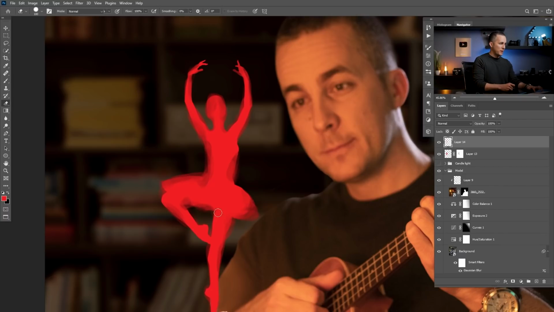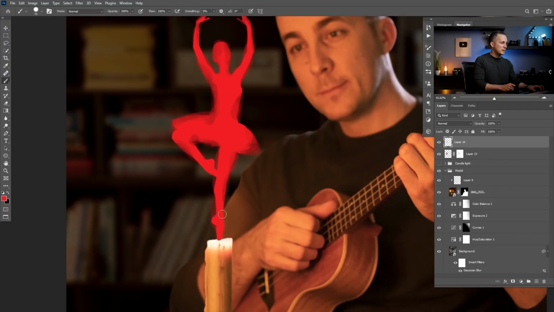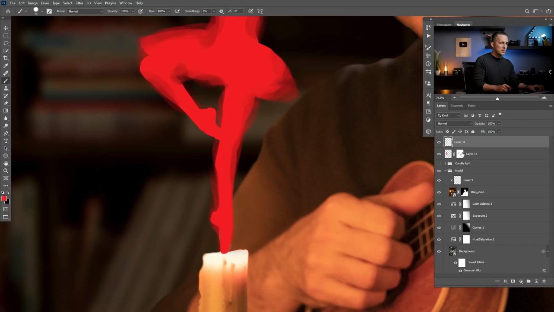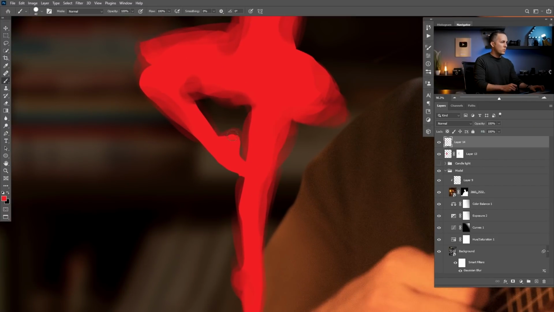So for now, let's say that this is pretty okay. So for now, let's say that I'm pretty happy with this. I want this part of the heel to go a little bit transparent, like that, and maybe add a little bit of color right here where the main flame is, and this is almost good.